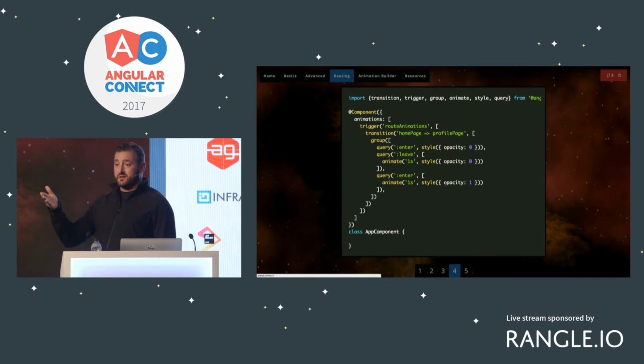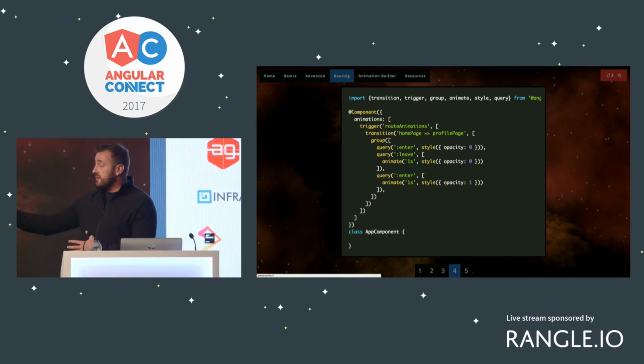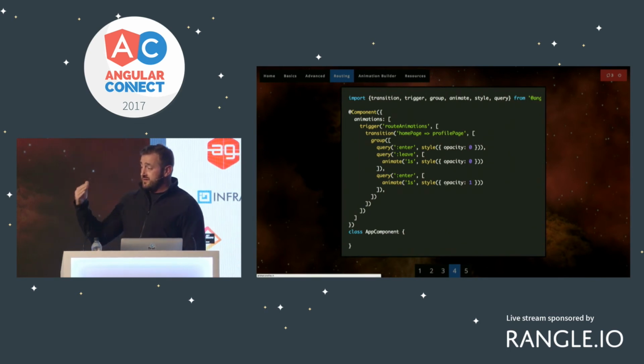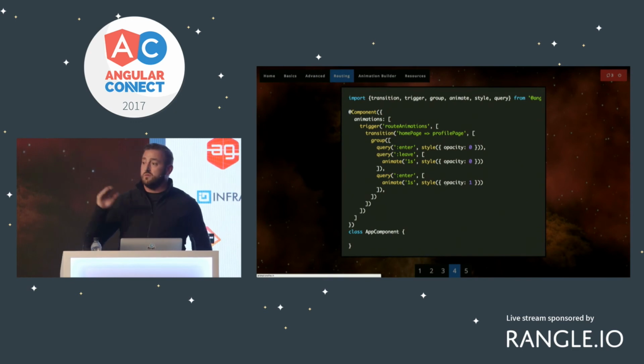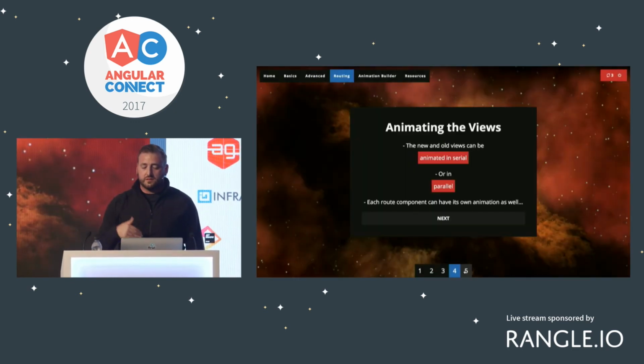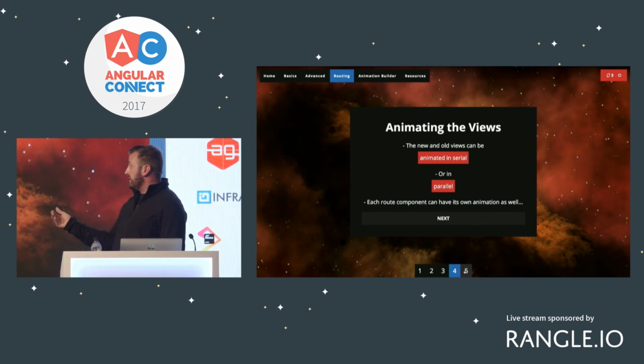So we have an animation trigger. Oh, look, there's a method. Group, there's a method. Query, animate. And so Matthias has done a phenomenal job of really, truly creating a DSL around animations, that there is almost this natural language experience as you are describing the animations you want to take. And so we can animate in serial or parallel.